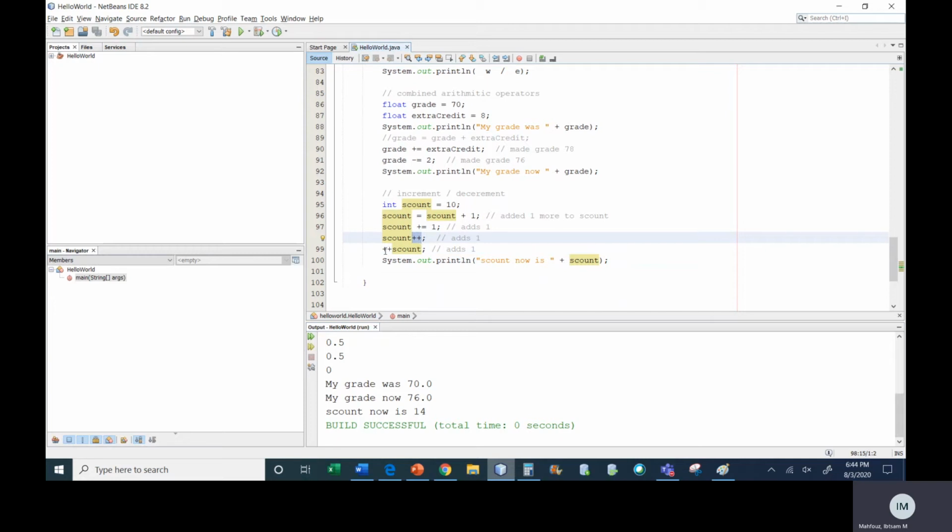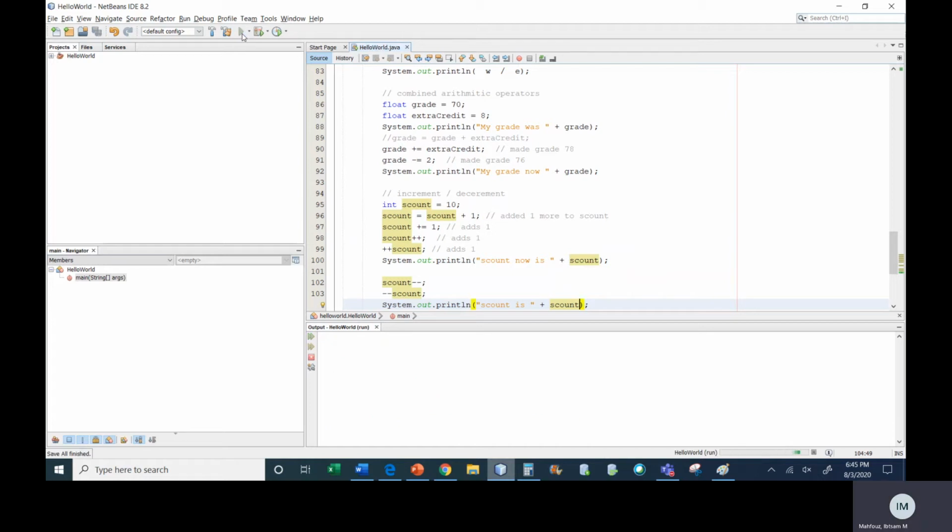There's a slight difference that we're going to talk about. And similarly, we can do minus 1. So if I want to subtract 1, someone withdrew from the class, I can say S count minus minus, or I can say minus minus S count. And if I print it now, I just subtracted 2 from it. So I should get, instead of 14, I should get that now. So this is a quick way to add 1 or subtract 1 from a variable.